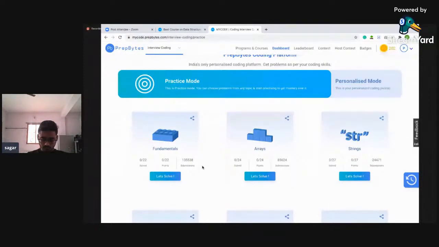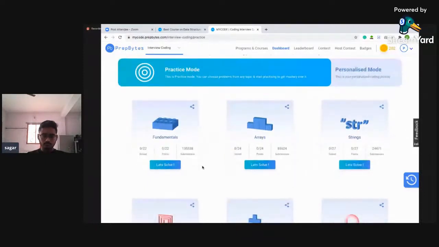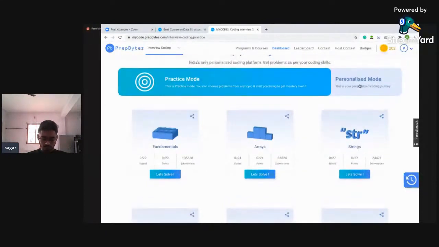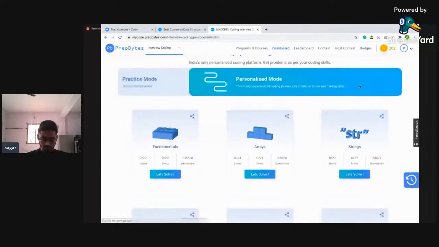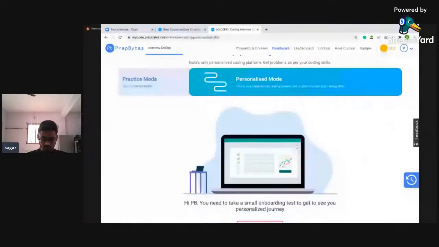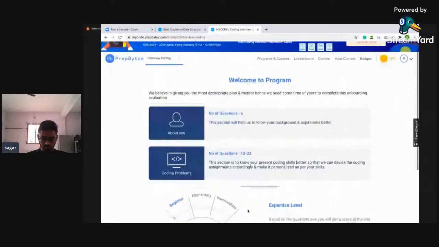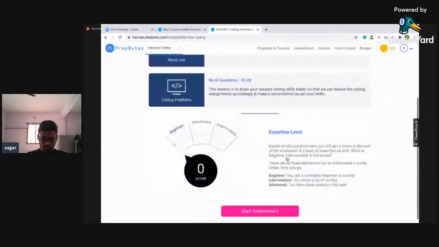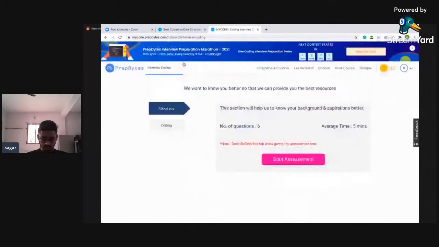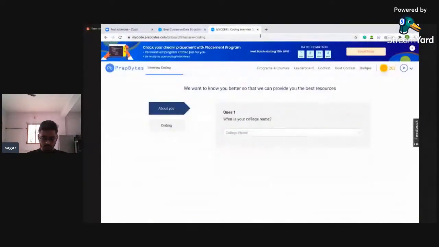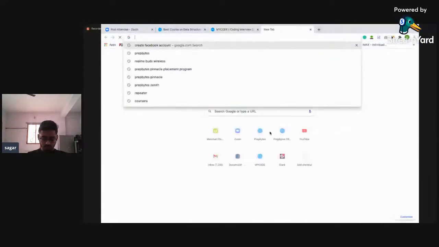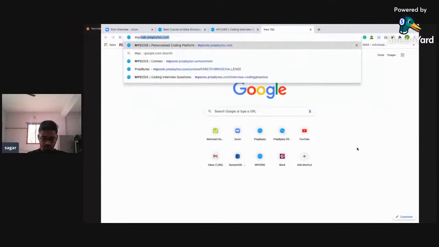So for that, we will see some logical problems or fundamental problems. So I will go here. Now in this particular platform, you have two modes, practice and personalized. In personalized mode, if you take a small onboarding test, you will get questions as per your skills. So let's say I quickly take a test. You can take this later on. Okay, I should not do this right now. So there, I'll show this to you.